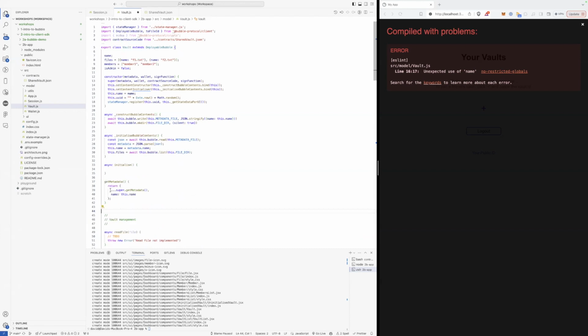So get metadata returns the metadata from the parent class, which will include things like the construction state and the bubble ID. And we need to add anything else we want to save. Now, in this case, name is all we want to save because everything else we can read directly from the bubble or from the smart contract. So we just need to save the name, so we don't have to load all the bubbles on app initialization. Just to save confusion, let's call that get session metadata, because we've got a few different types of metadata here.